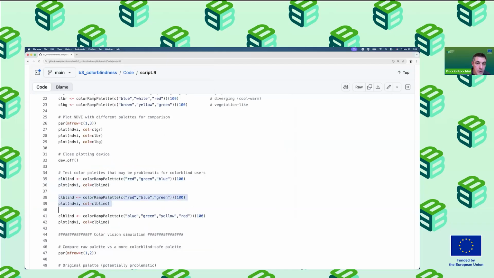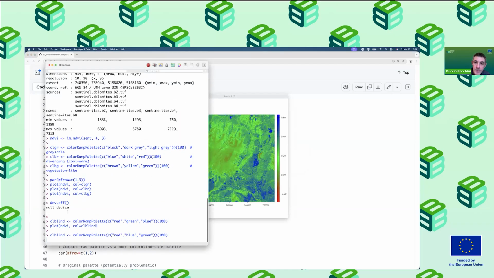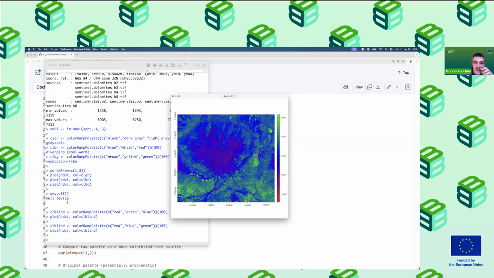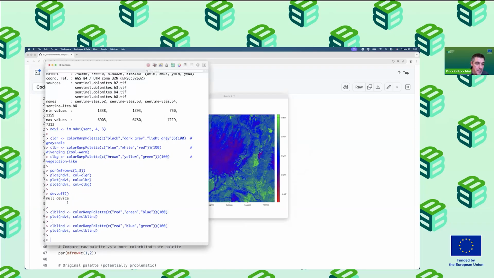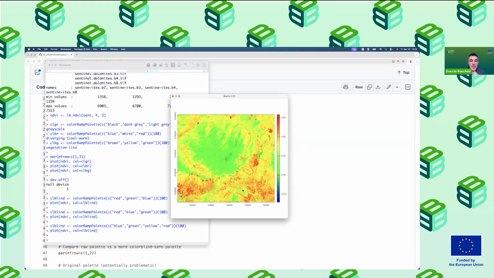Let's see the second one as an example. Also in this case, this is quite okay for colorblind people, since there is the contrast between the blue and the green that they can see. You can see a lake here, which is this red part, but still the legend to the right is dangerous. And here there is something that colorblind people cannot appreciate at all.